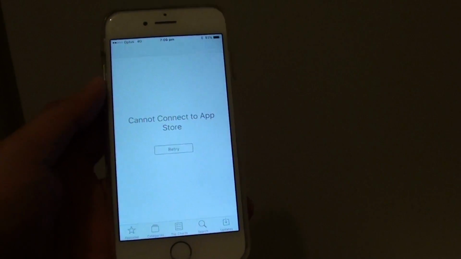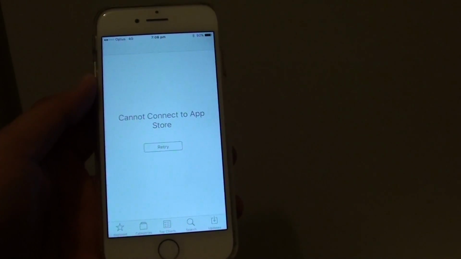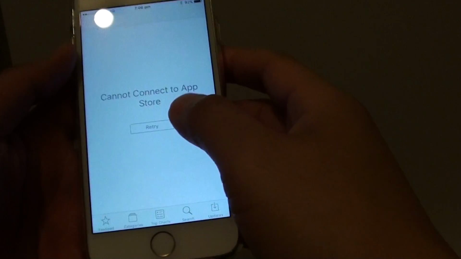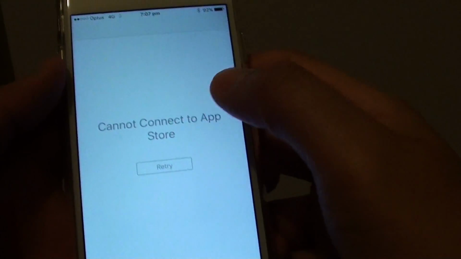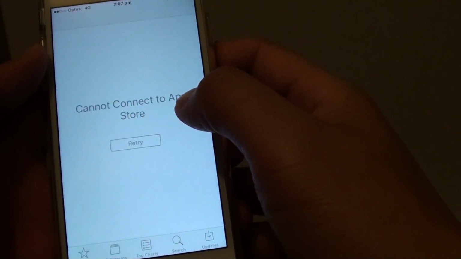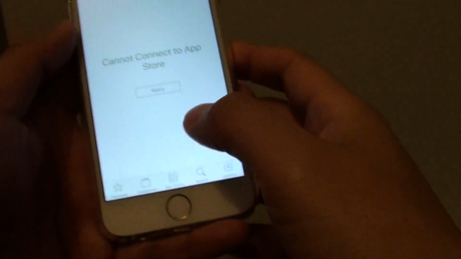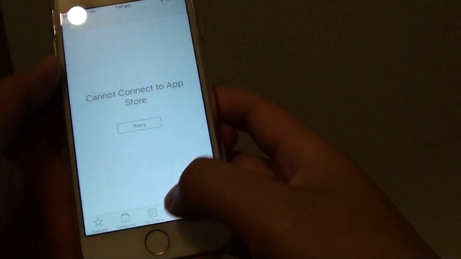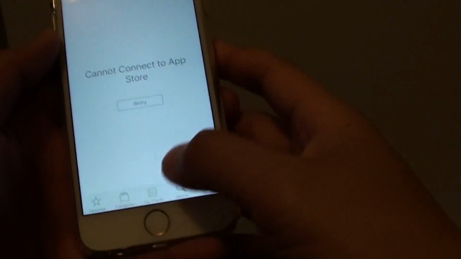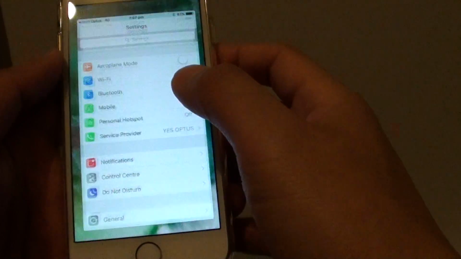How to install apps over mobile data or 3G or 4G on the iPhone 7. So at the moment here you can see I cannot download or install any apps on my mobile data. So the only way for me to do so is through Wi-Fi. To change this, go into settings.